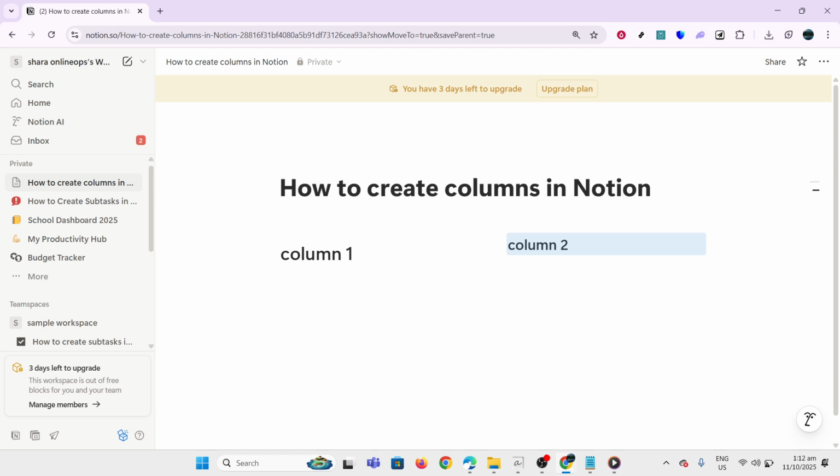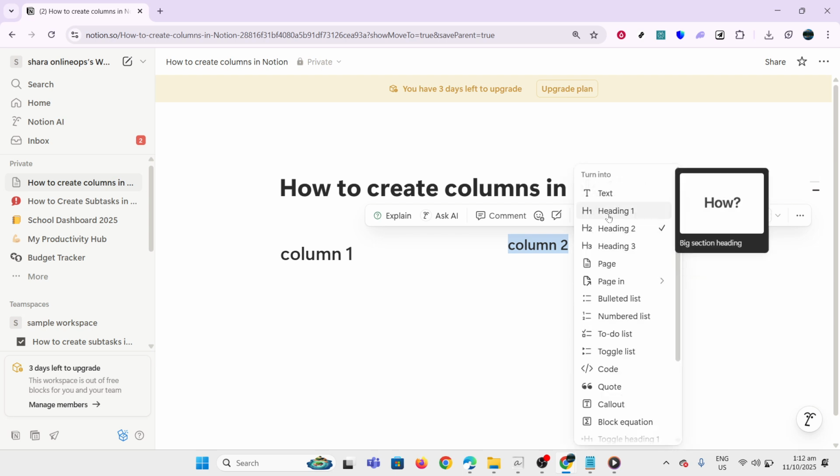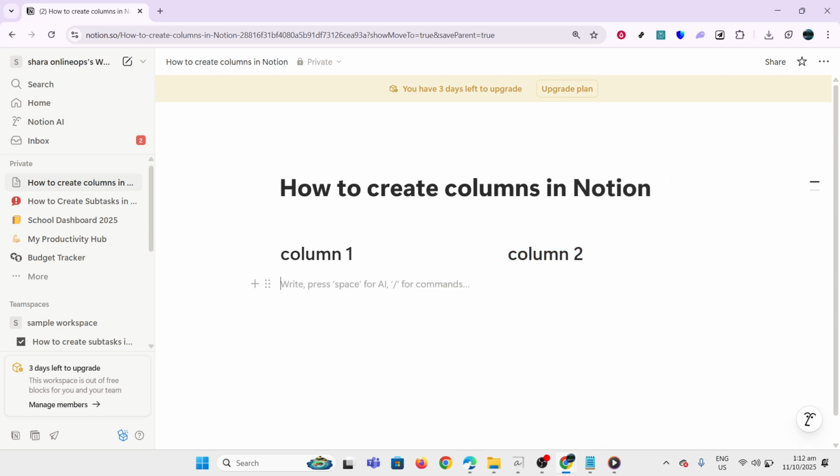You're going to drag this block to the right side of your first block. As you do this, pay attention to the blue vertical line that appears. This line is crucial, as it indicates where your block will land. Once you see that blue line appear and everything looks just right, release your mouse. By doing this, you've successfully created 2 columns on your Notion page.